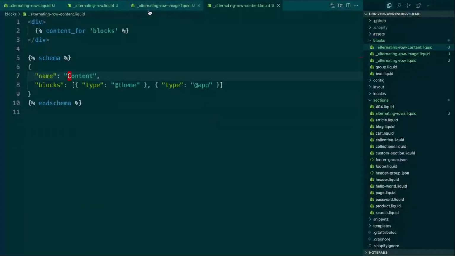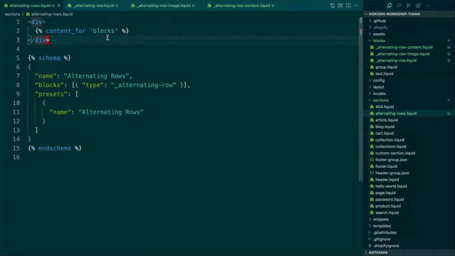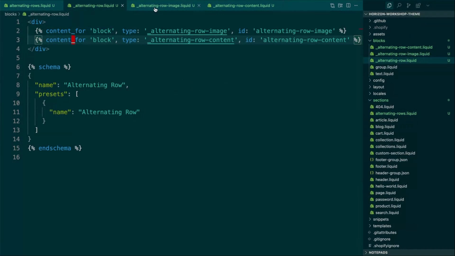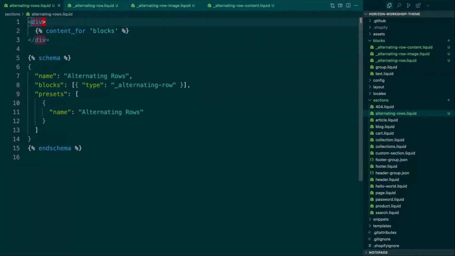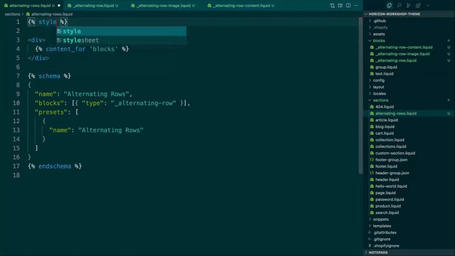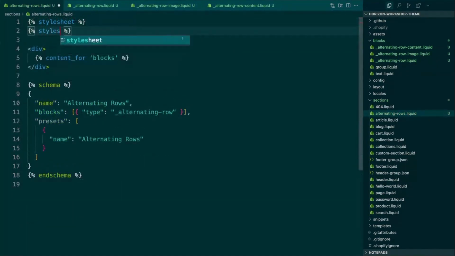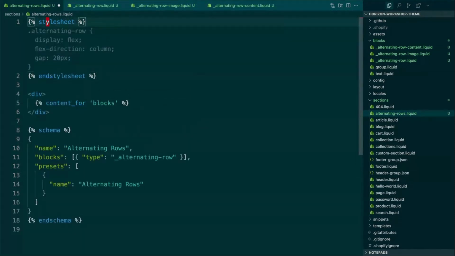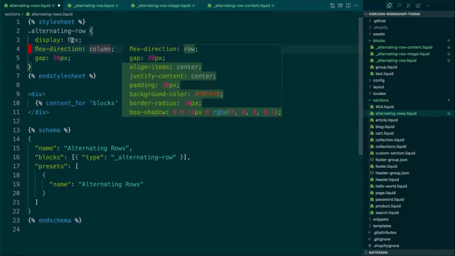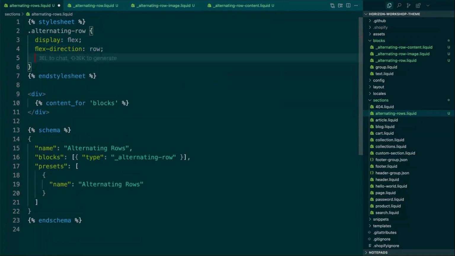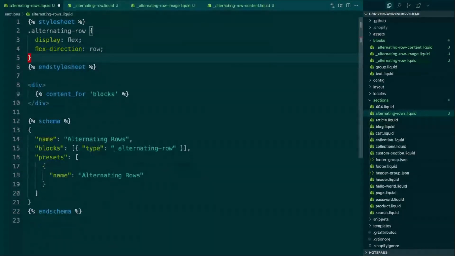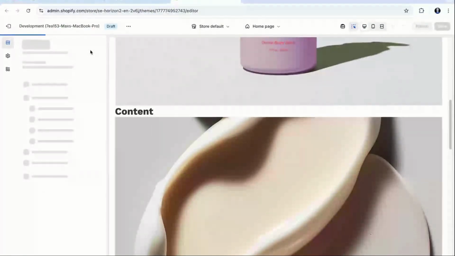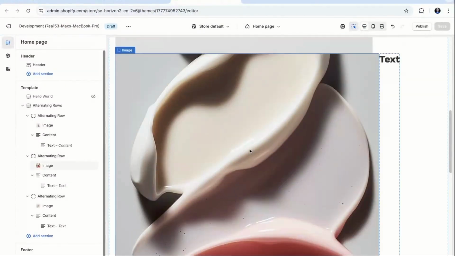The way we're actually going to do the layout here is we're going to go into our alternating rows section. And I'm going to give this a class of alternating row. And effectively, in our alternating rows section, I'm going to add a stylesheet tag, which we also ship support for across blocks and snippets. In the stylesheet, I'm going to mark each alternating row as display flex and say flex row, and we don't need the gap. We also don't need the alignment. They should now all be in rows. There we go. So now we have 3 rows.